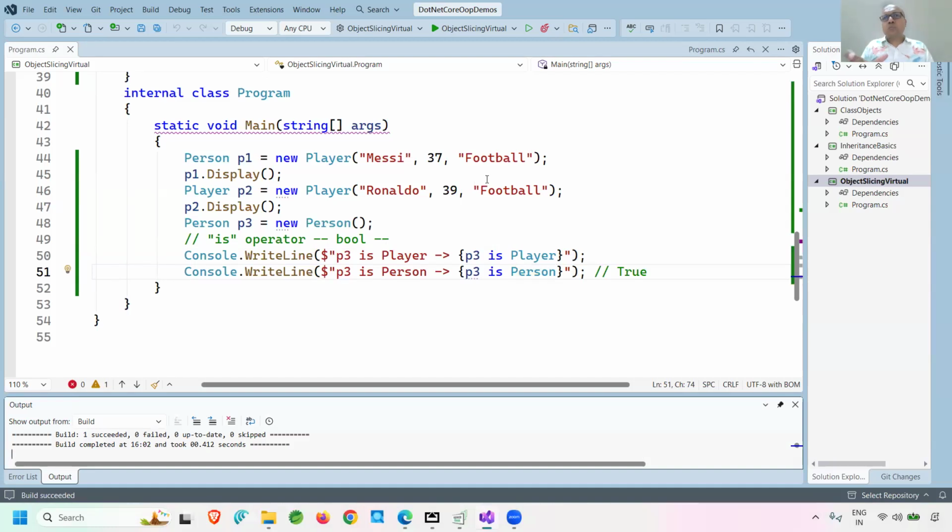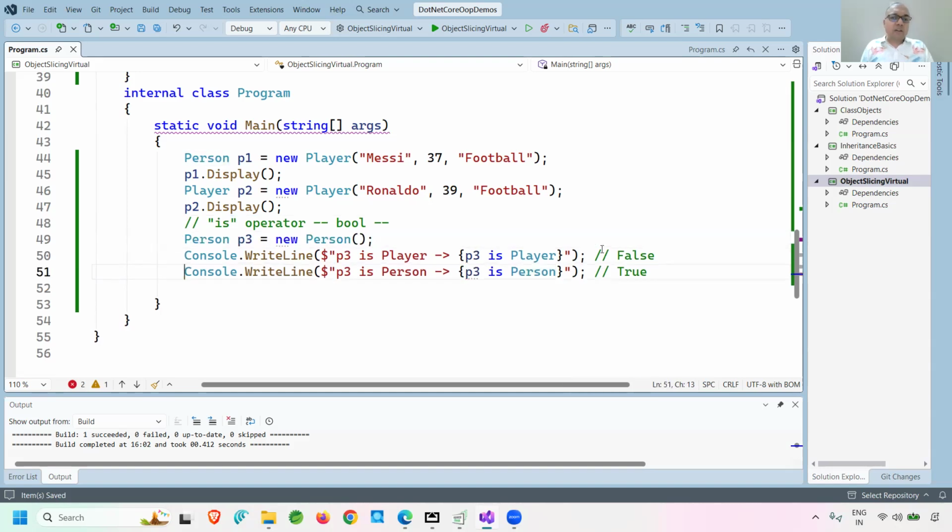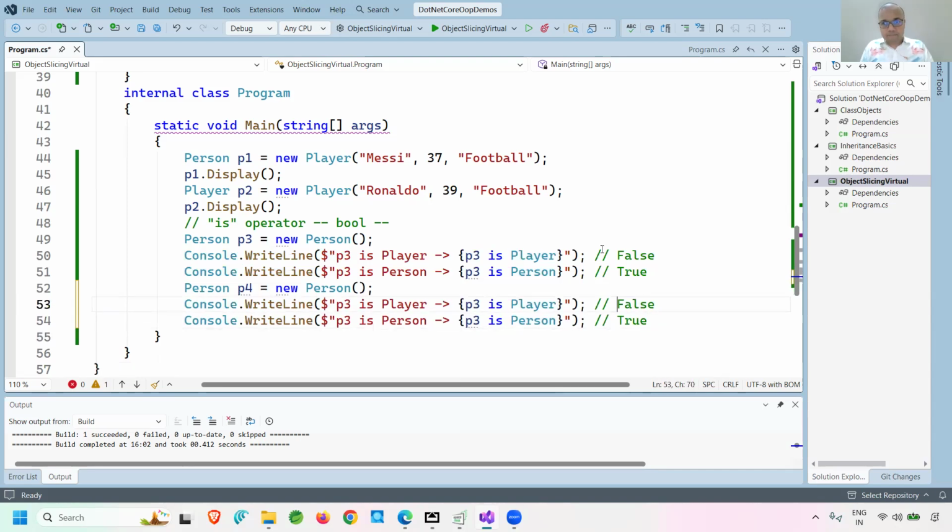There is one small confusion that people usually have. And let me show you with another example. Let us go for writing person P4 is equal to new person. And in this particular case, let me check the similar thing once again. P4 is player, and P4 is person.